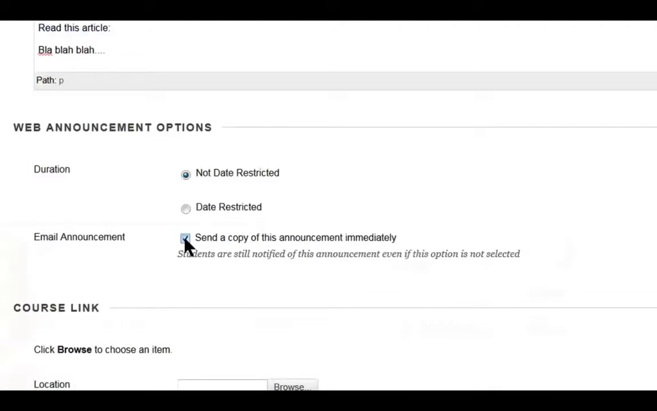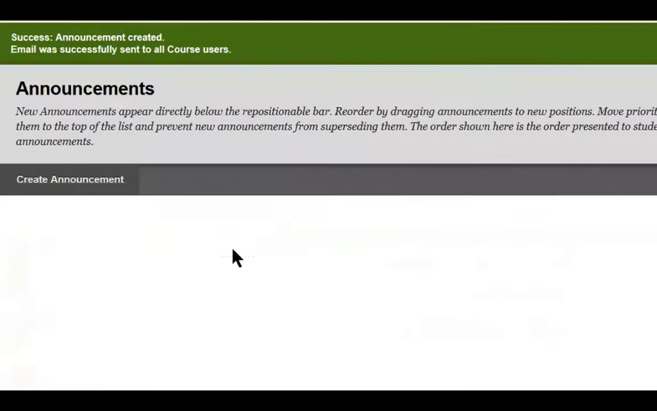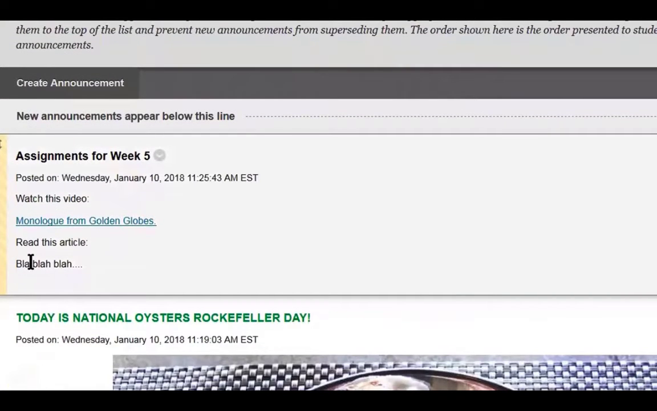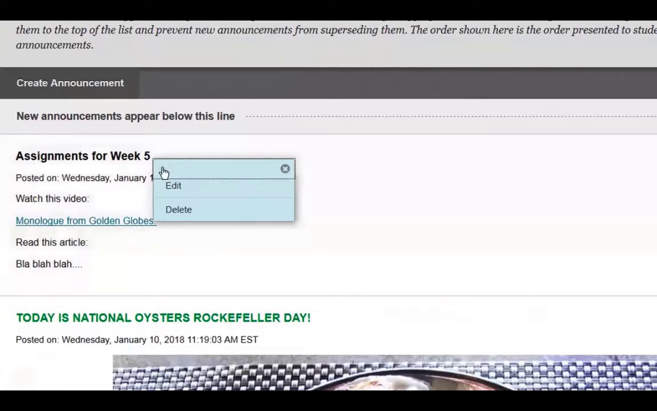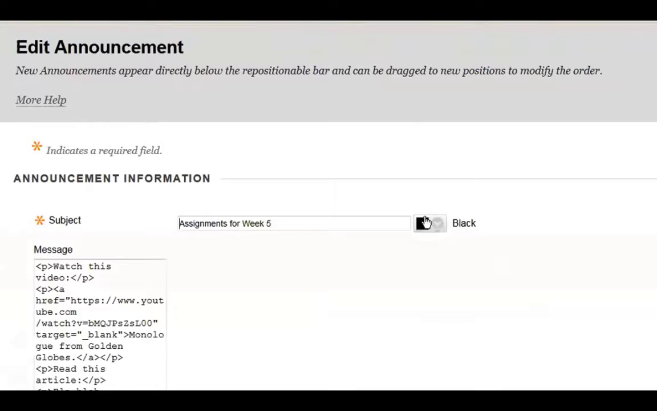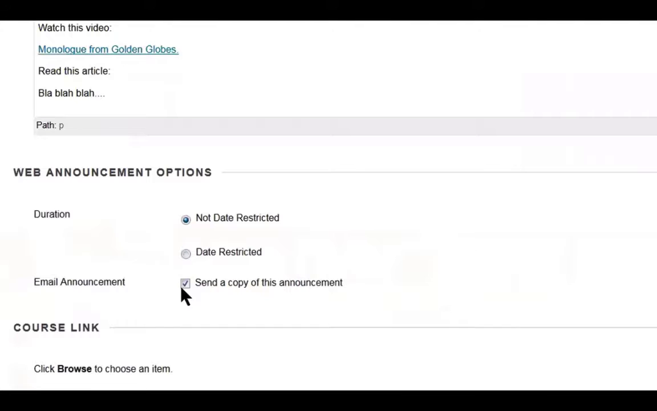So if you do want to send the email out right away rather than waiting until students do that, you just check this box and you hit submit. Now, if you realized, oh, wait, I made a mistake, I forgot to put the link to this article, and you go in to edit it, if this box is still checked when I hit submit, a second email goes out.